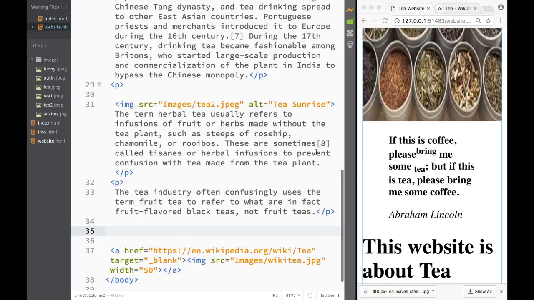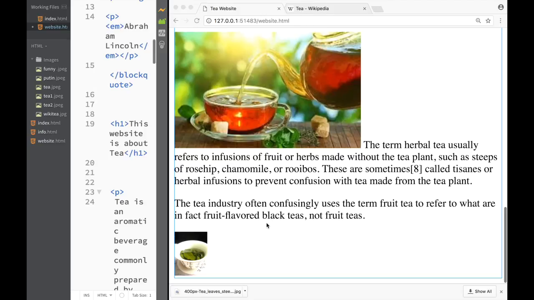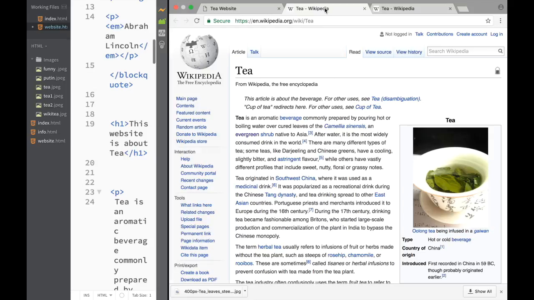I'm actually going to make it bigger a little bit over here. And let's go all the way in the bottom, and we can see that we have this image that actually works as a link. So if I press it over here, you can see that it's opening up right away in the Wikipedia page. It's pretty cool, right?